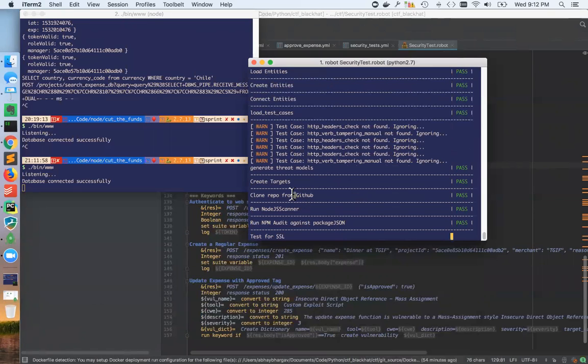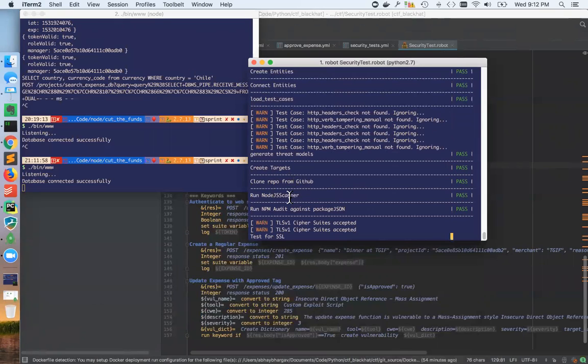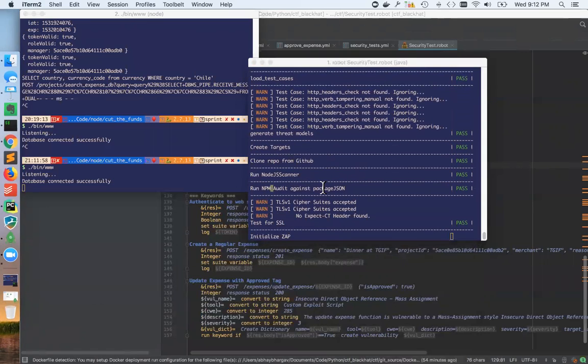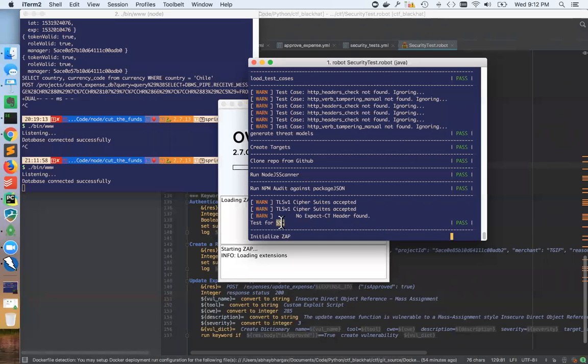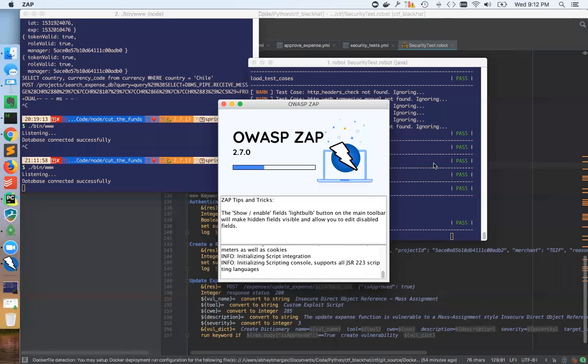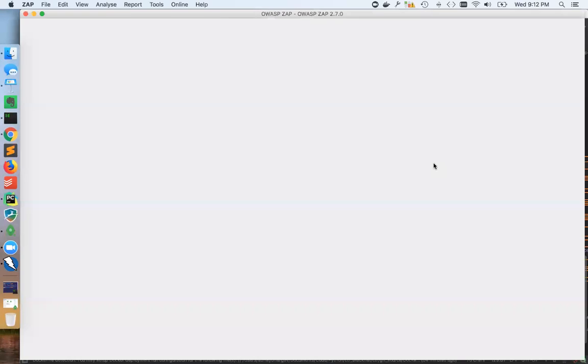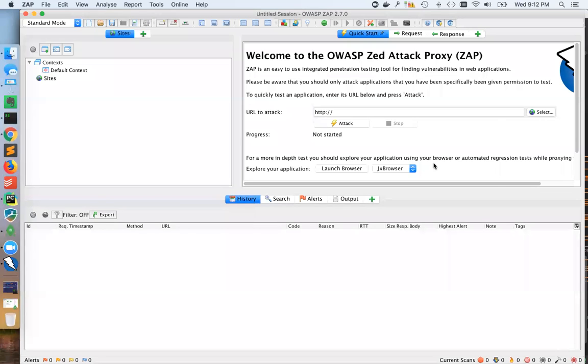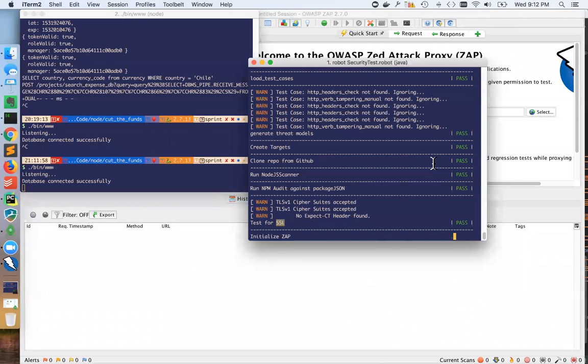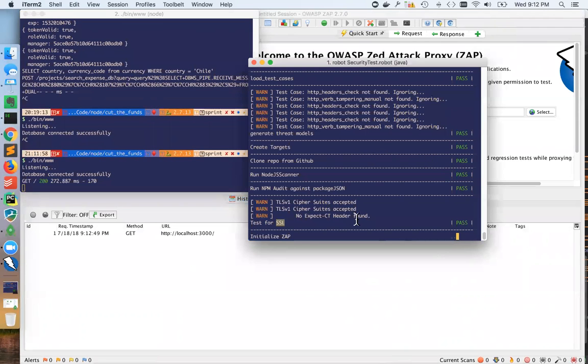It clones the repo from GitHub, runs Node.js Scanner, which is an open source SAST tool for Node.js. It runs npm audit against the package.json file. It runs a test SSL testing process against this. Then, of course, as you can see in the background, ZAP is started up. This could be ZAP, it could be Burp, it could be Arachni, it could be most of the other tools that you could use. We largely like using some of these tools, particularly 3 of these tools.